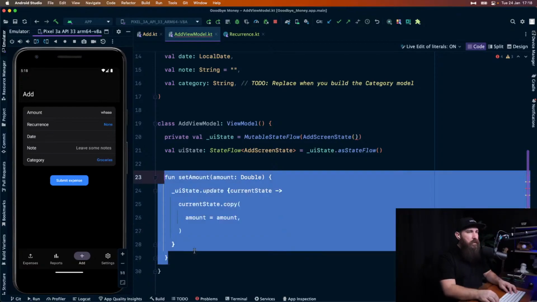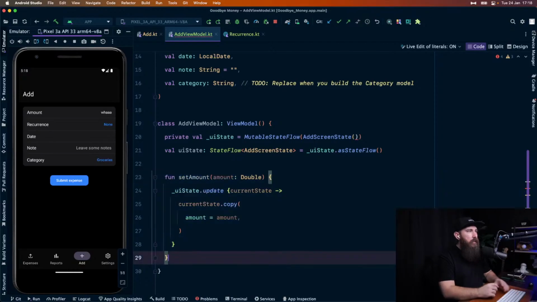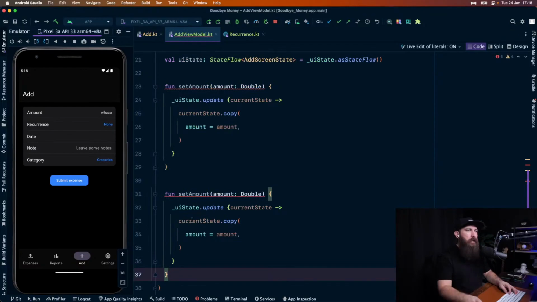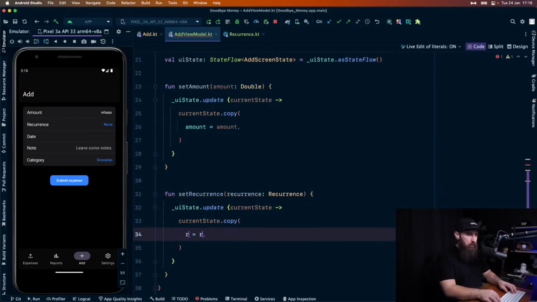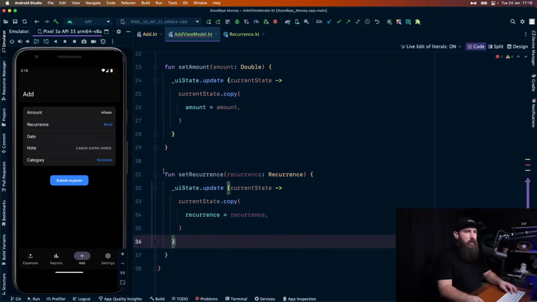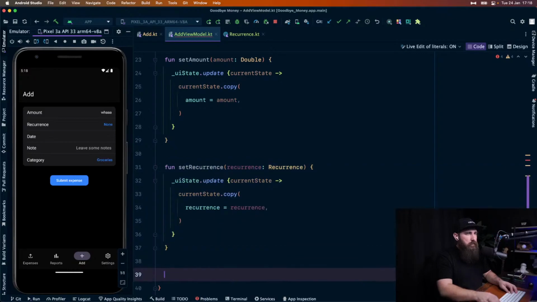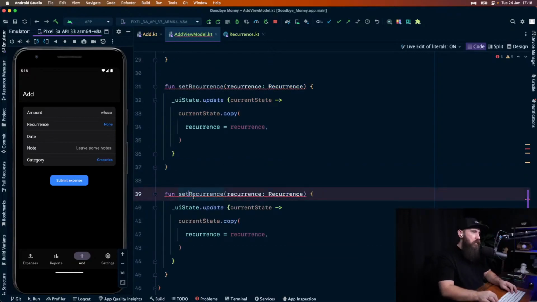So we need to do pretty much the same for all of these. We could check the data classes. Okay, set amount, set recurrence. So this is pretty much the same thing as adding this to the UI, but it's alright.